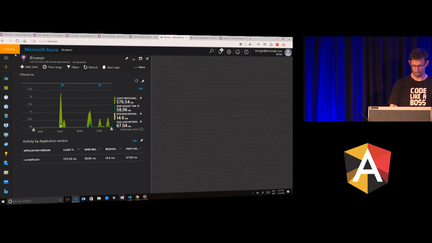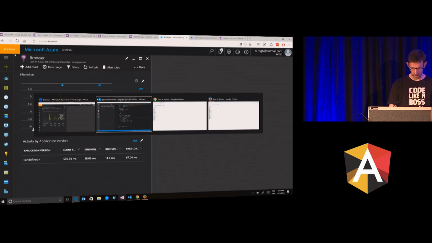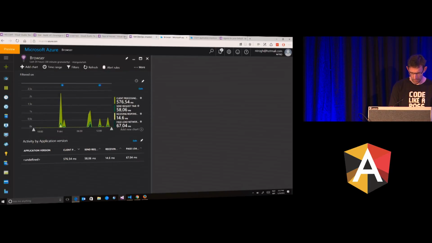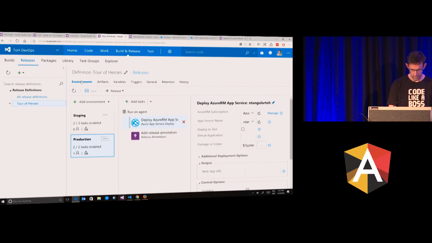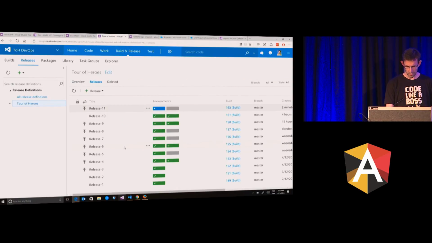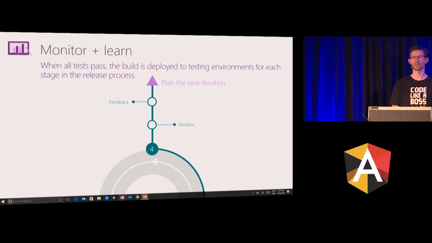Okay. And I'm quickly going to check if our release has been completed. Let's see. So our release 11, we can see that it's still in progress in our environment. Well, due to time, I'm going to let it run. You can come after my session and see the results of my Tour of Heroes application deployment.